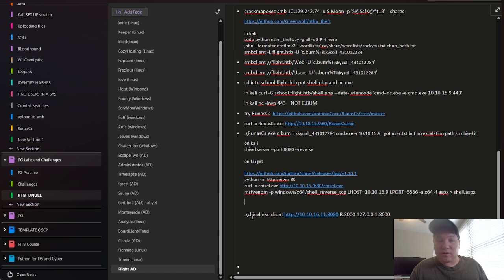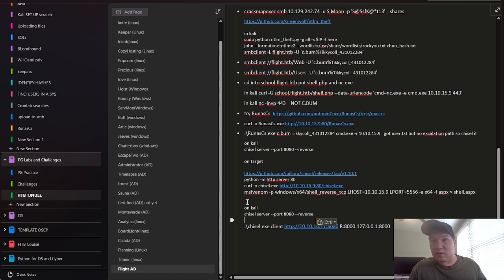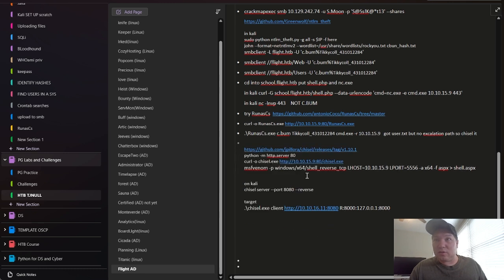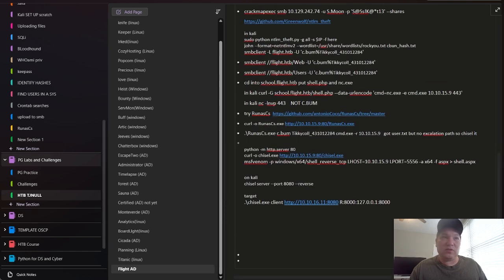Then come back here. Run this chisel. I should run this on Kali next. And then on the target machine, we'll run this one. Double check 8,000. So we can delete this here. We can delete this. I don't even need it. Okay, so this is the order of how I will do stuff.